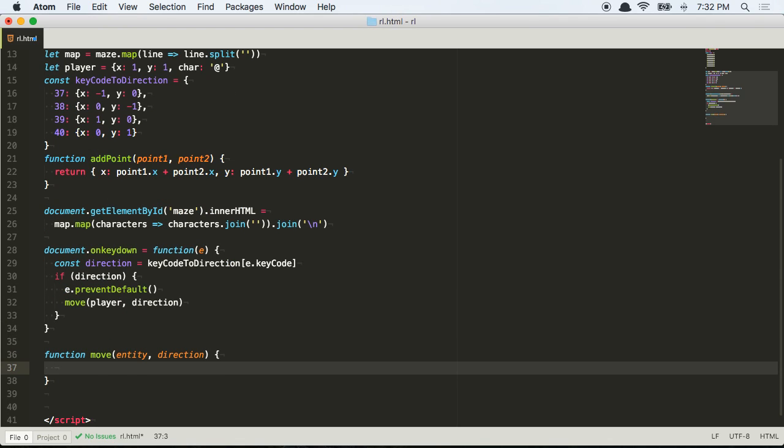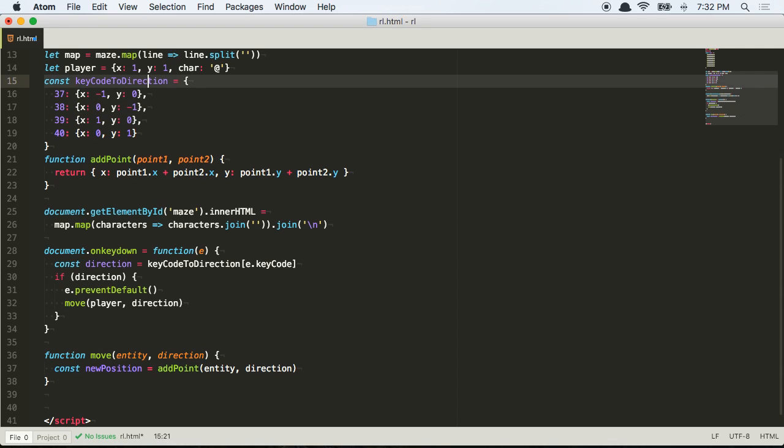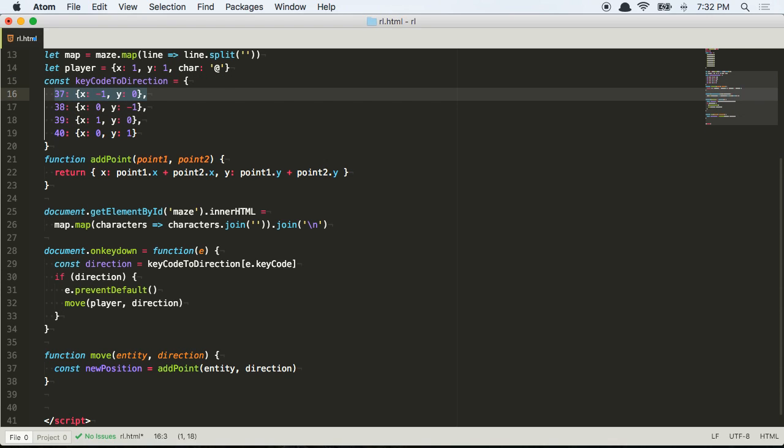What we're going to do is we're going to add the current position of the entity, which in this case is the player. Position. Add point. Entity and direction, and that's going to tell us where the player is going to try to move. So we take these directions that we had earlier, and we add those to the player's current position. So we try and move them left or up or right or down by 1 square.